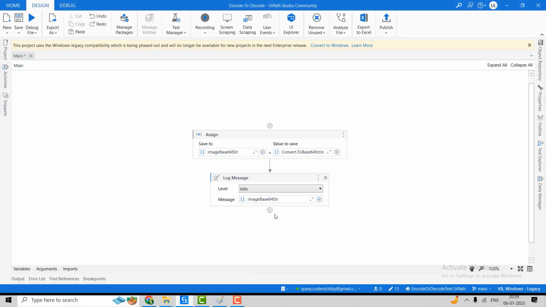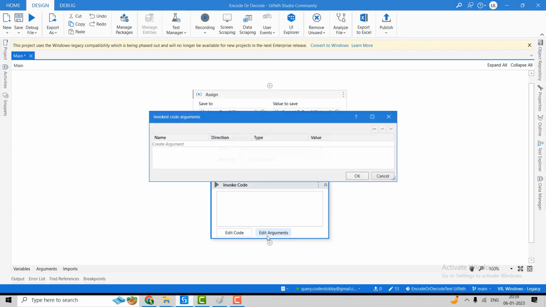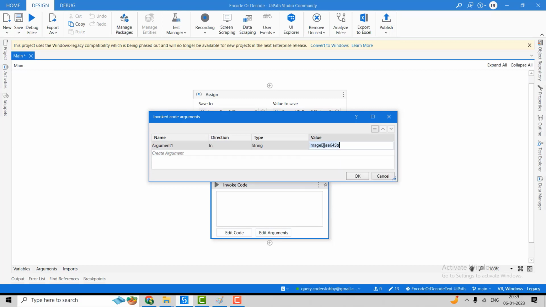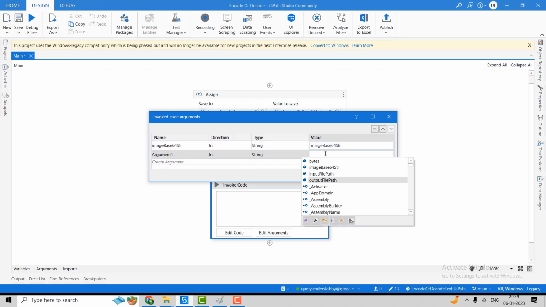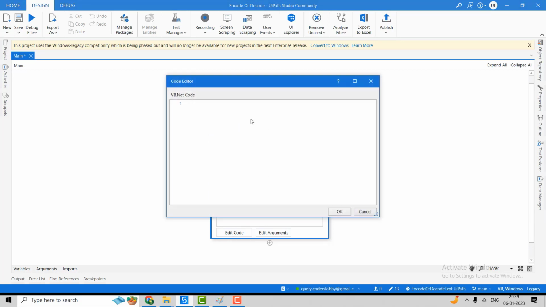So let's drag the Invoke Code activity over here. It will use two arguments. One is the base64 string, and the second one will be the output file path. So let's give it over here as well, and the second is our output file path. All right, let's press OK and edit the code.